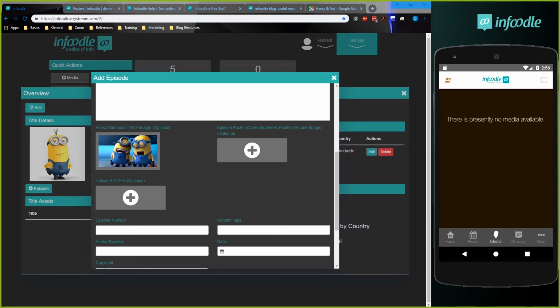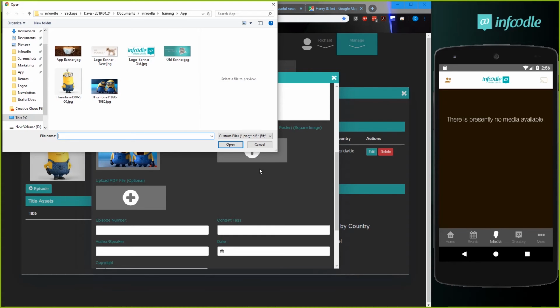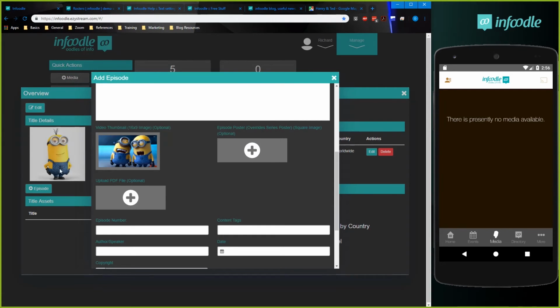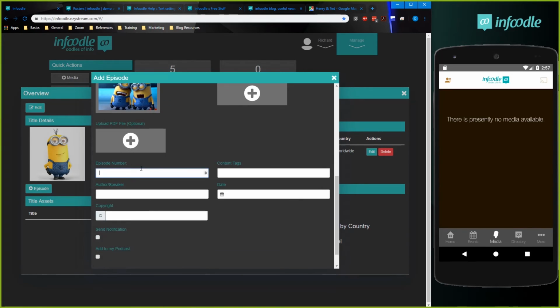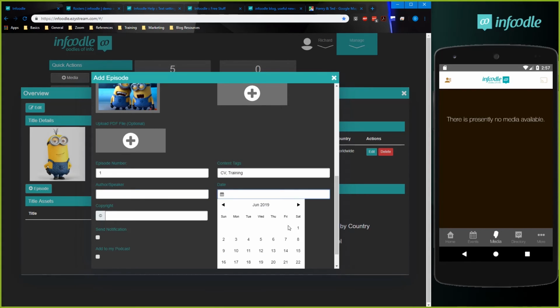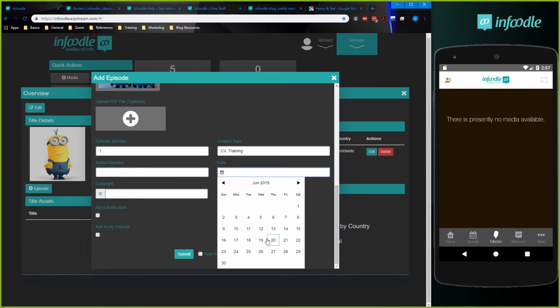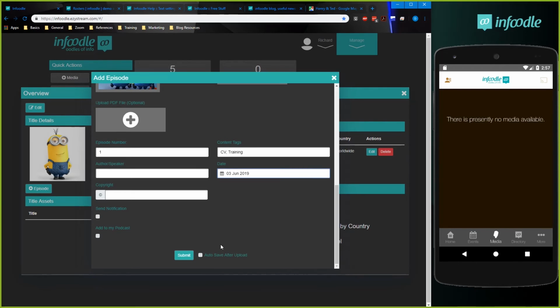And if there's a little poster that you want to use, you can do that as well. So again, just click and add it. We're not going to bother because we're just going to use that image there by default. What episode is it? Episode 1. Any content tags, so that's for searching and stuff. So this might just be CV, might be training, etc. Who's the author? Who's the speaker? What date is it being published? So let's say just Monday the 3rd. And again, copyright. So very important.